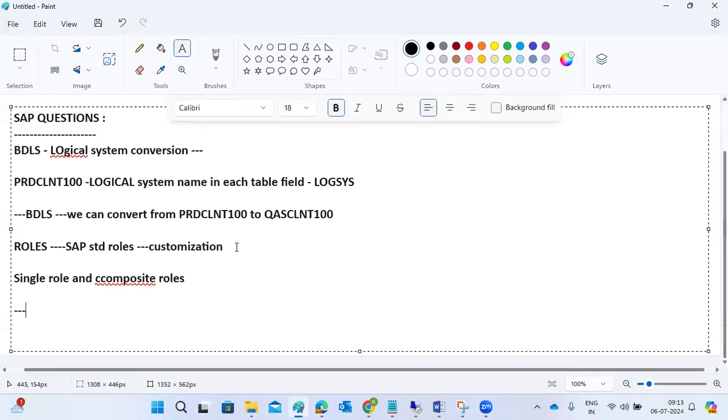In user administration, a composite role consists of multiple single roles. The users who are assigned to the composite role are automatically assigned to all the single roles as well. Multiple roles are assigned to one composite role, and if you assign that one composite role to the user, then the user can access all the roles.